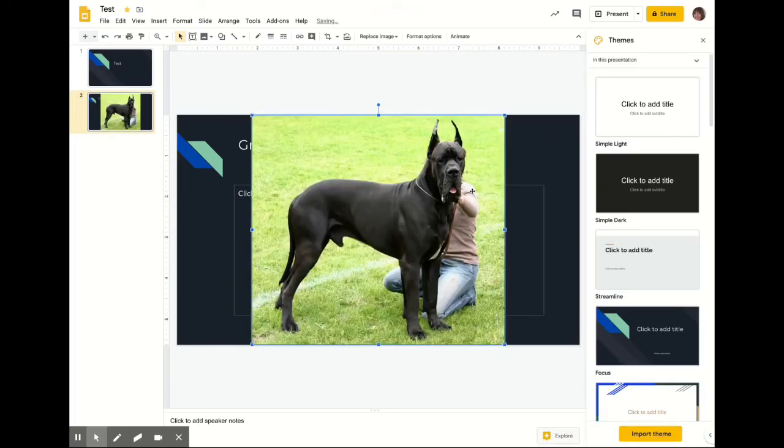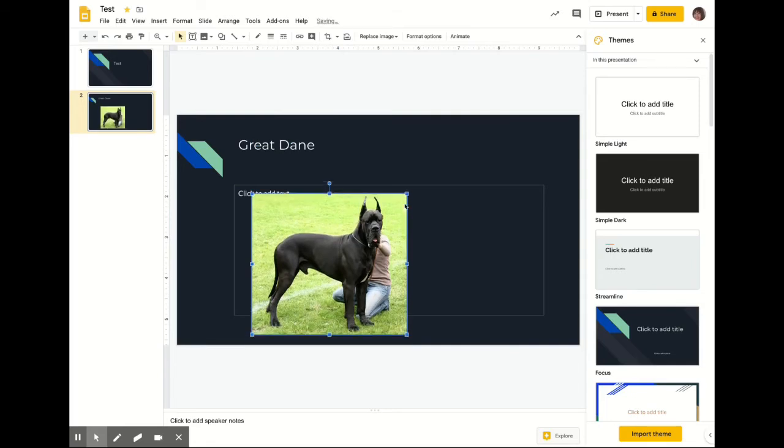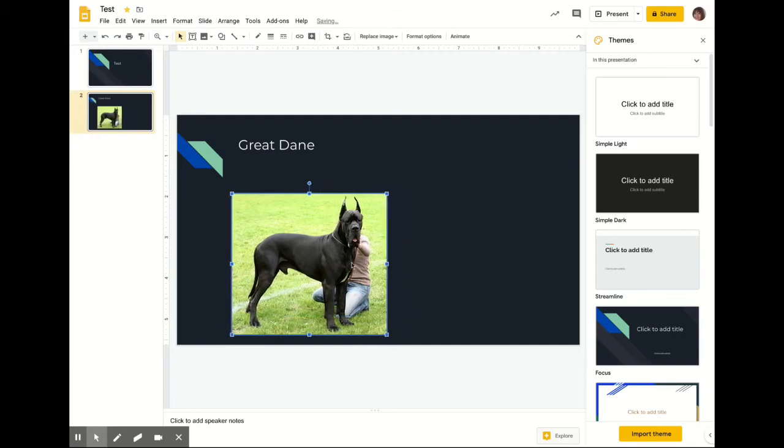So I just double clicked it, and of course it's not the right size. If I want it to remain symmetrical, I will drag diagonally. I actually don't need that text box that's underneath, so I'll just delete it. And I will move the picture up here.